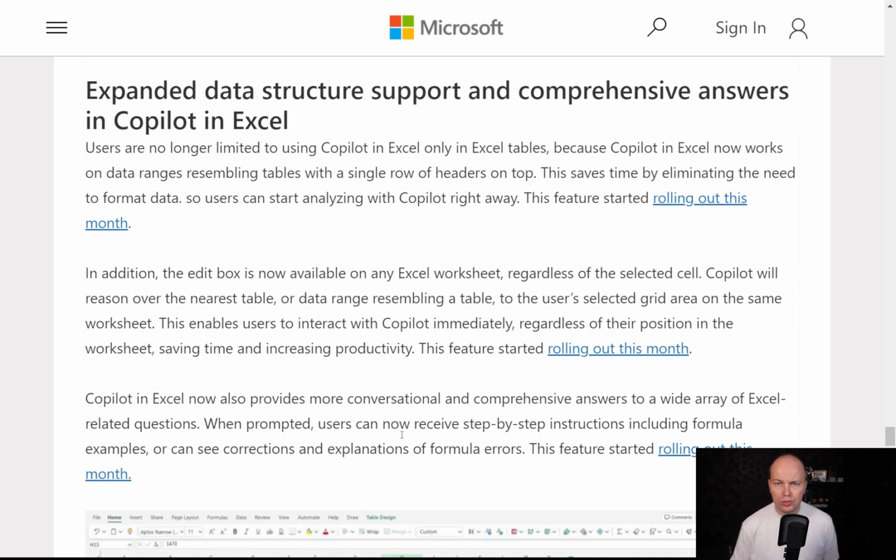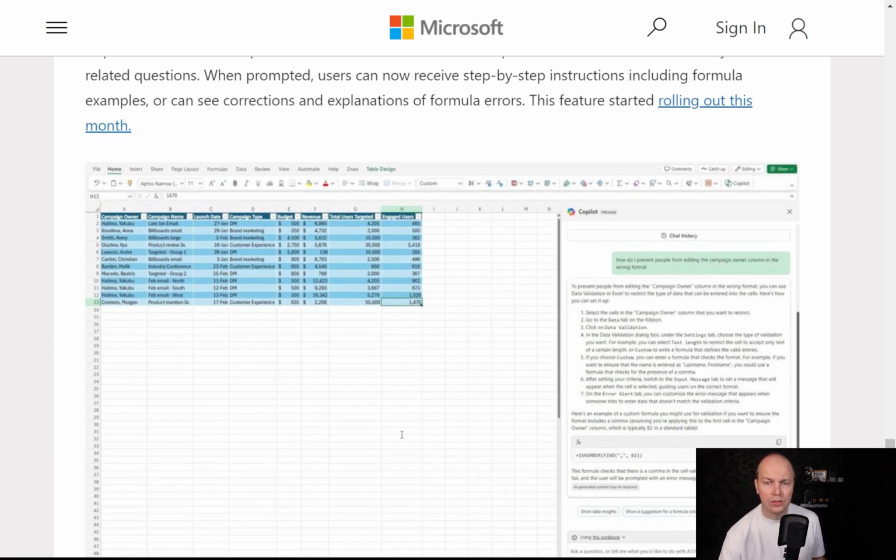Expanding data structure support and comprehensive answers in Copilot in Excel. Copilot in Excel is expanded. I've seen some great additions to the features in the last month alone, so it's great to see more and more coming in here. If you tried it 2-3 months ago and felt disappointed with Copilot in Excel, go back, try exactly the same prompts, and I promise you, you will see more and more being added. And it's only going to be rolling out more and more this month, with more prompts, better analysis and understanding, as well as better prompts and better formulas within it.